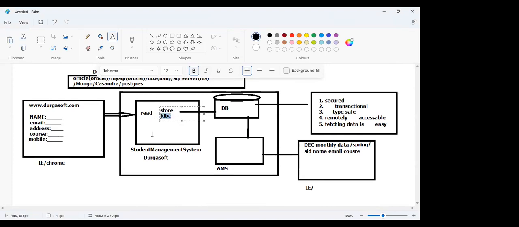As my application is developed in Java, to connect with the database, JDBC means Java Database Connectivity. J for Java, D for database, B for base, C for connectivity. Java Database Connectivity concept we use to store data into databases. Not only store, you can read, or do whatever data operations you want, filtering or whatever it is.